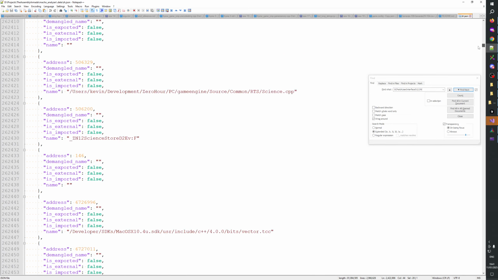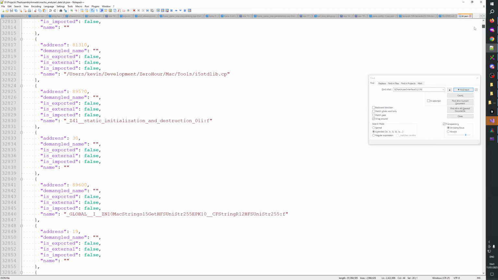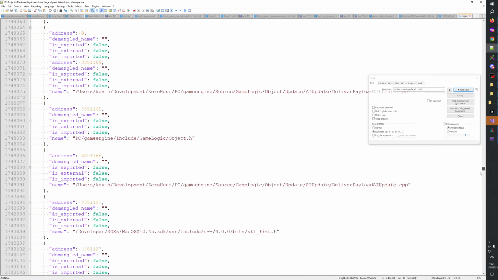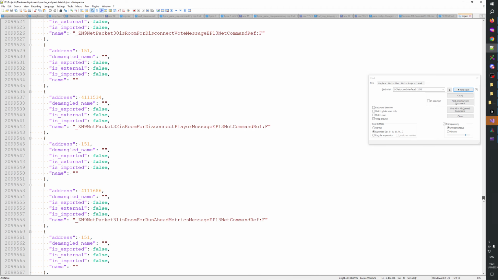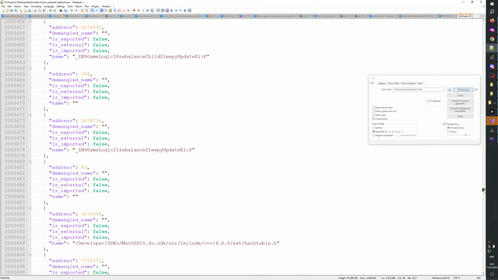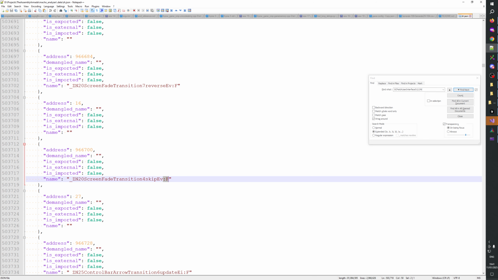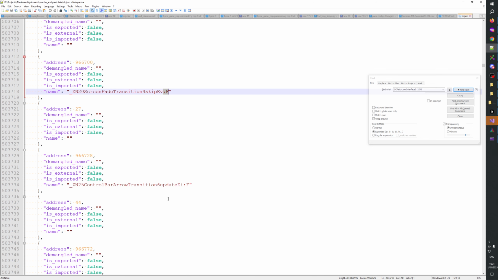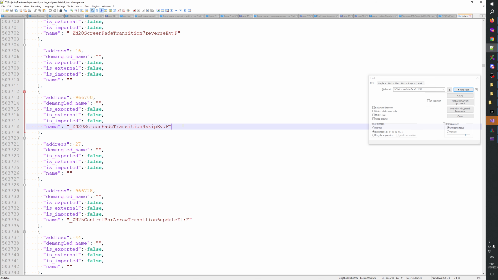So yeah, probably need to understand what all these different things are and then categorize them and not just put them all into one list. Yeah, like this one here. What is this thing here with a colon F at the end? What is that? Okay, so this needs some studying.